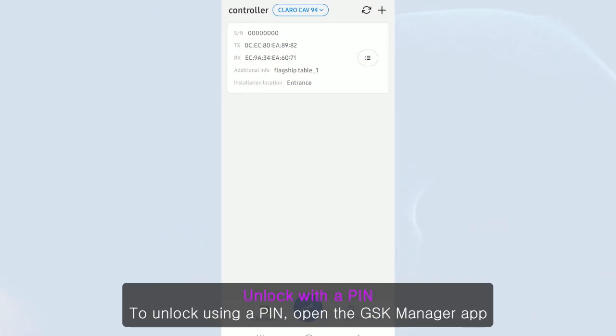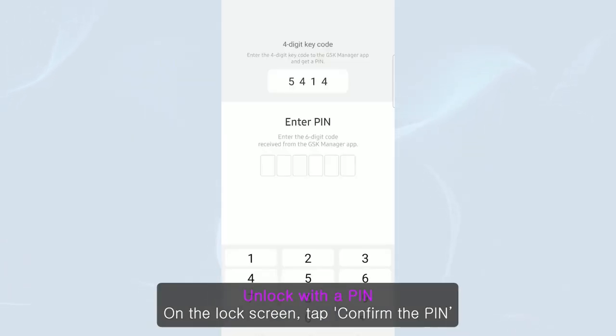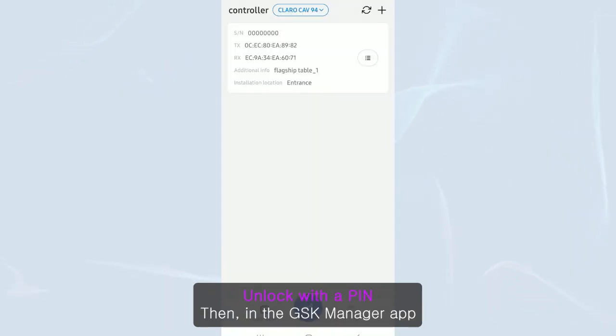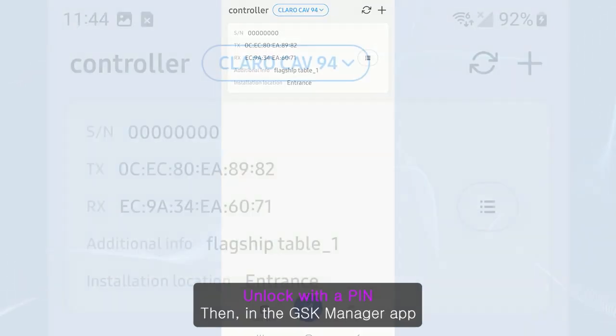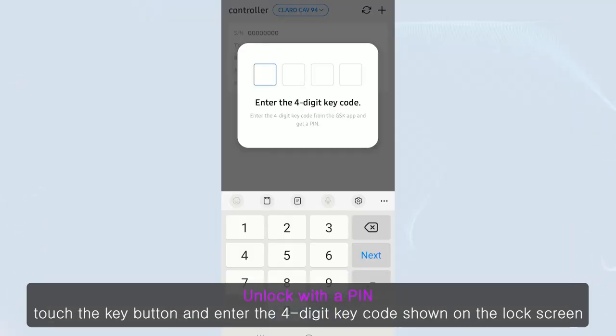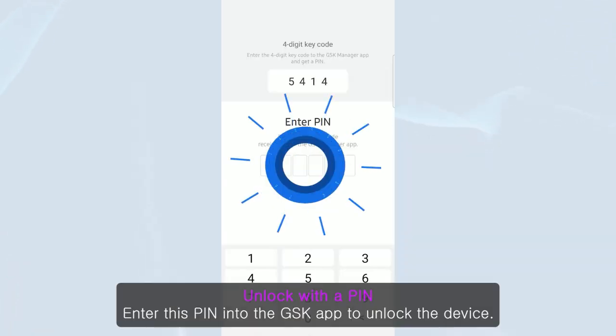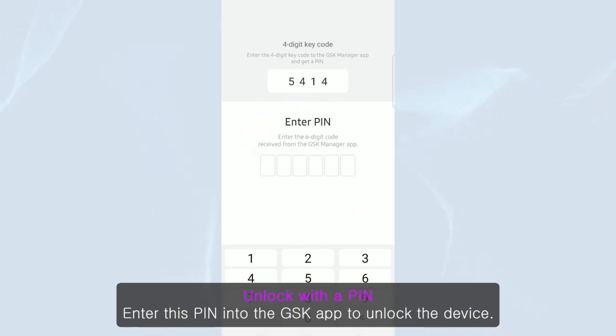2. Unlock with a PIN. To unlock using a PIN, open the GSK Manager app. On the lock screen, tap Confirm the PIN. Then, in the GSK Manager app, touch the key button and enter the 4-digit key code shown on the lock screen. The app will generate a PIN. Enter this PIN into the GSK app to unlock the device.